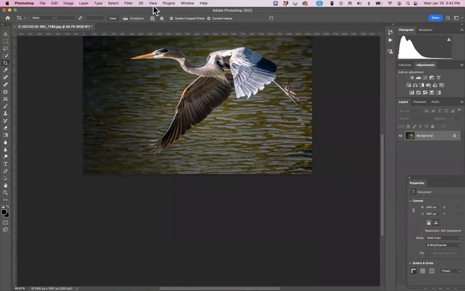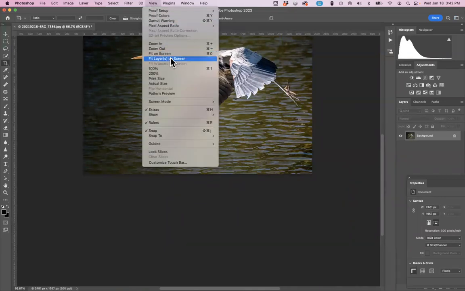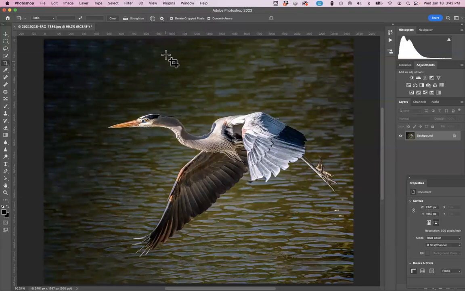So, view, get on screen. What do you think? Yeah, that's good. Yeah, it's way better. That's a lot better.